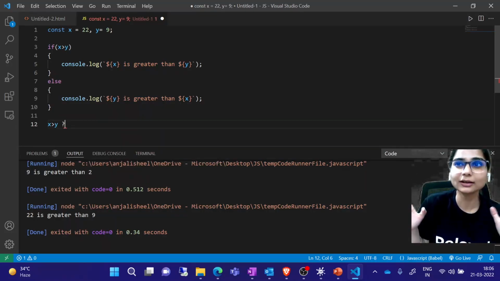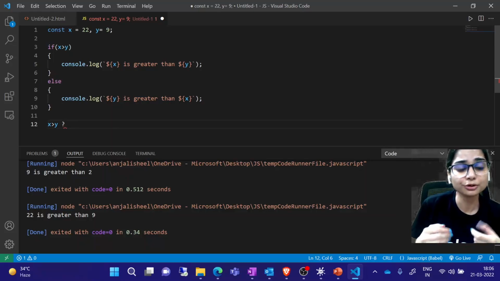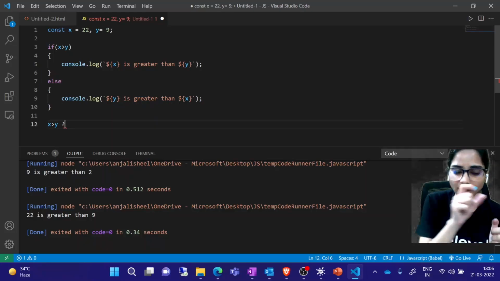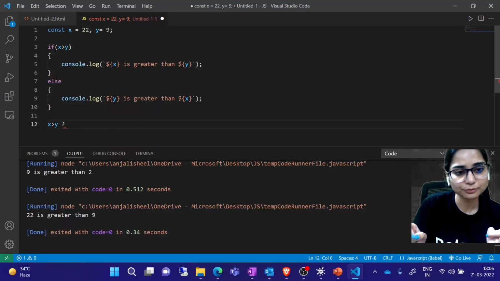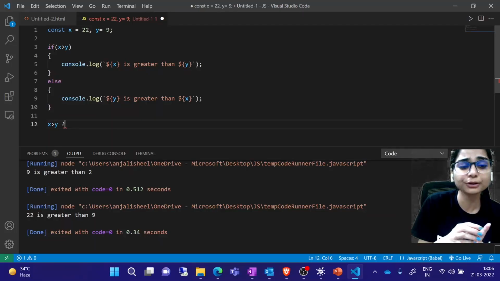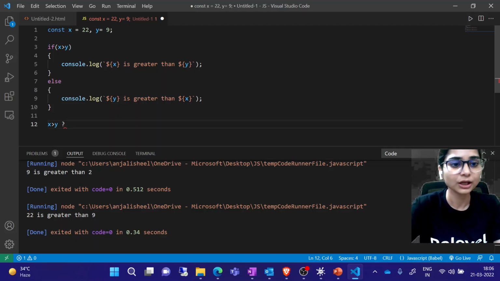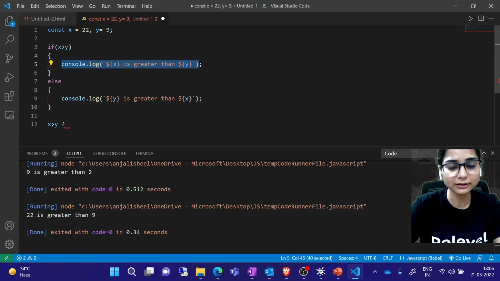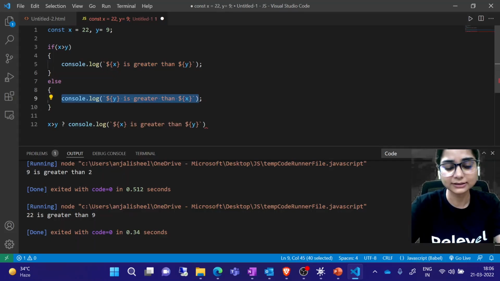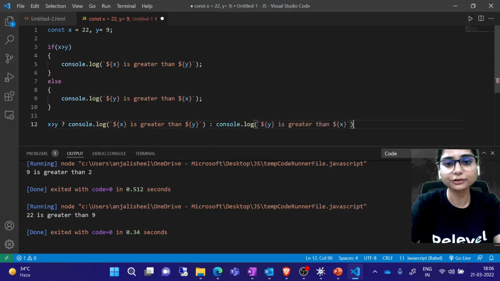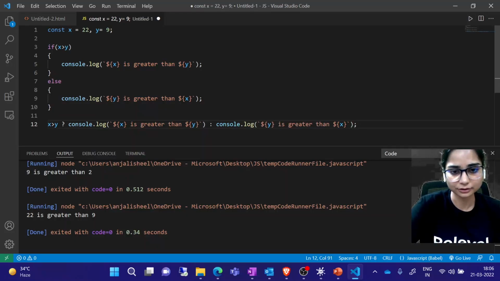This is nothing but a real life example. Let us say I'm asking you, do you have a pen? So I'm going to ask you a question and I'm going to put a question mark. If you have a pen, you will say yes, otherwise you will say no. Similarly, even this one is helping us out. If this is going to be true, it is going to print this statement. Otherwise, it is going to print this statement, correct? And I told you here you have to use a colon.